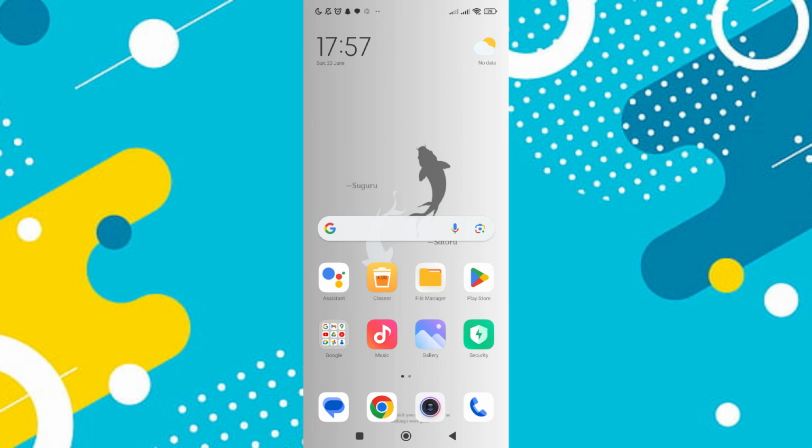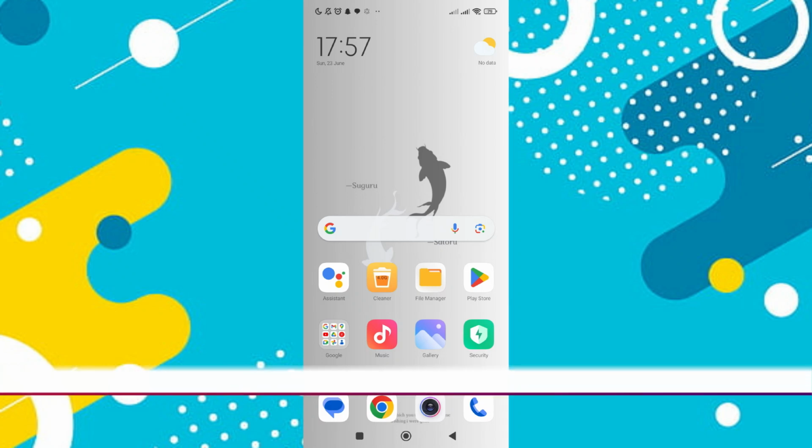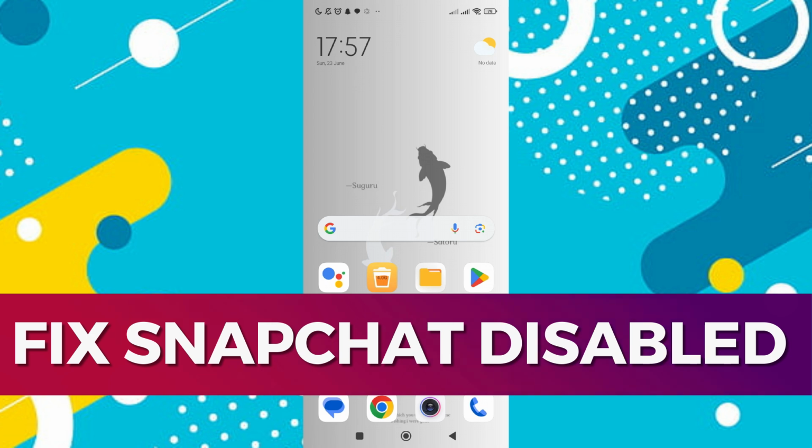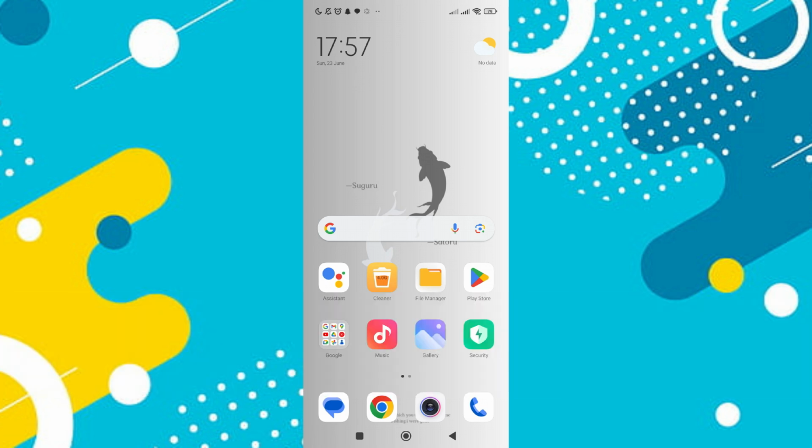Hey guys, in this video, I'll guide you through how to fix Snapchat temporarily disabled support code SS3. Alright, so let's begin with the video. If you're having trouble with Snapchat, there are a few steps you can take to resolve the issue.